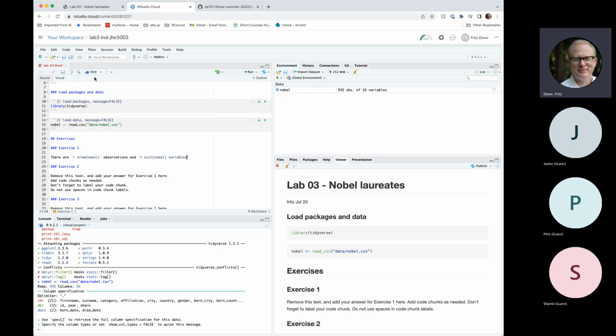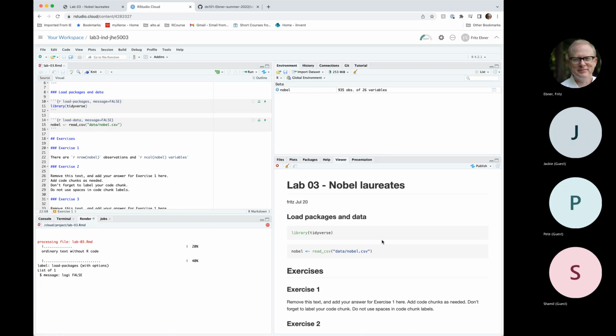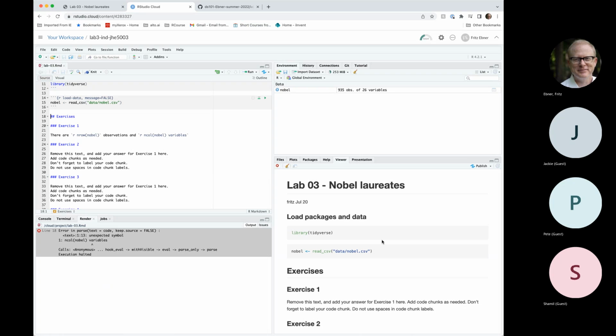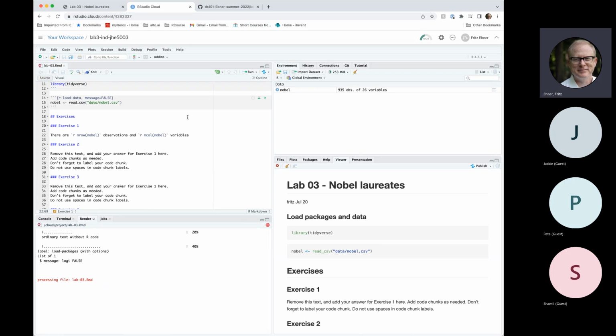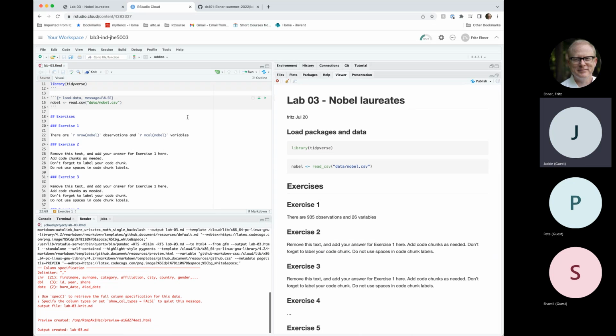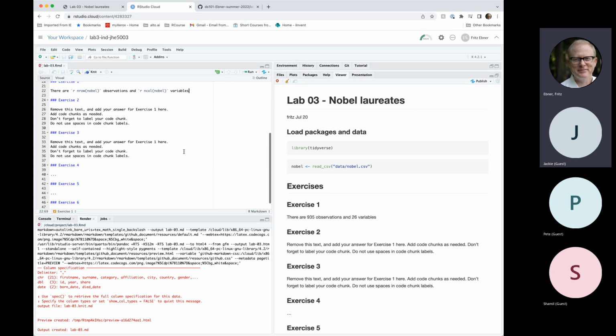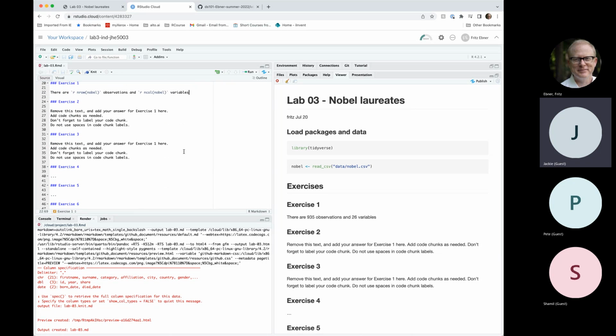Let me see, I'm going to knit quickly to see if it worked. Oopsie, I got a syntax error because I put my tick in the wrong place. Okay, so that worked for me. Do you want to show what you got or describe what you're doing? Sure.